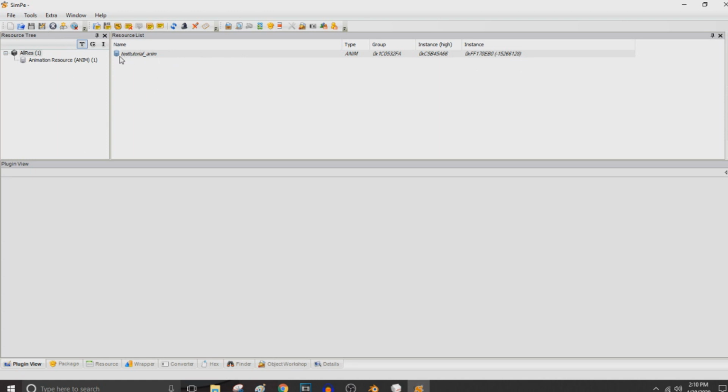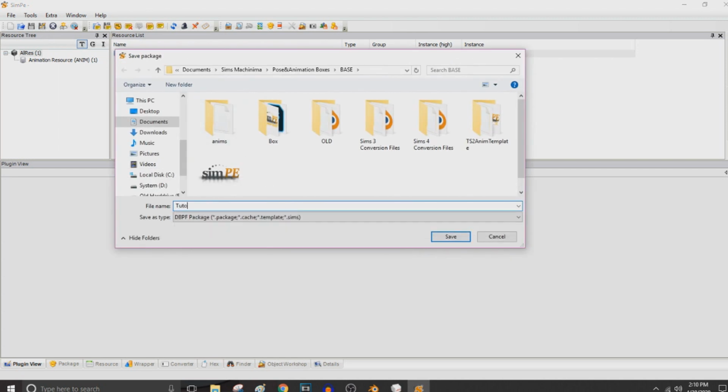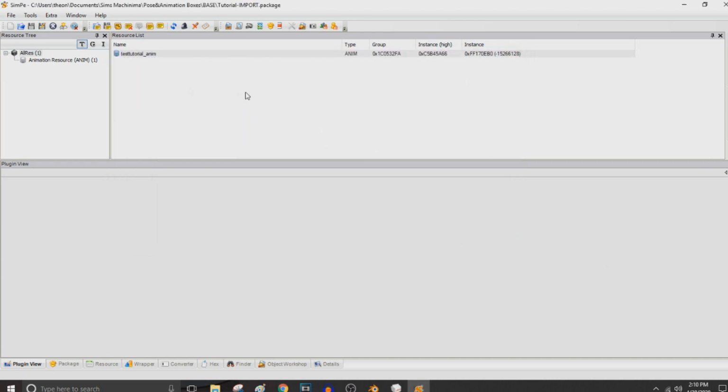You're going to want to memorize or at least copy and paste the name of your animation. We're going to save that for the hack file. So we're going to save as, we're just going to name this tutorial, import. This is your import file. We're going to press save. So the import file is done.